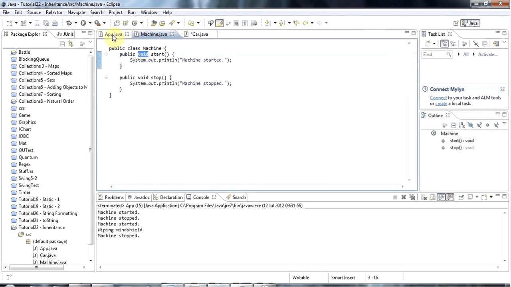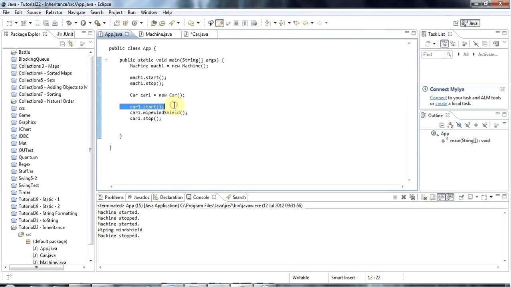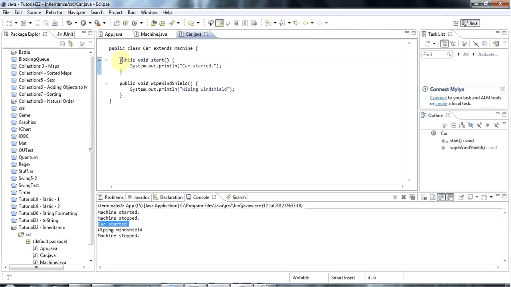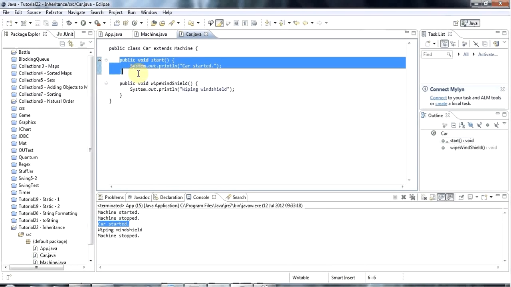And now when I call start in car, it's going to call the car specific version rather than the machine version. So we say that this method has overridden the method in the parent class. It's basically replaced it.